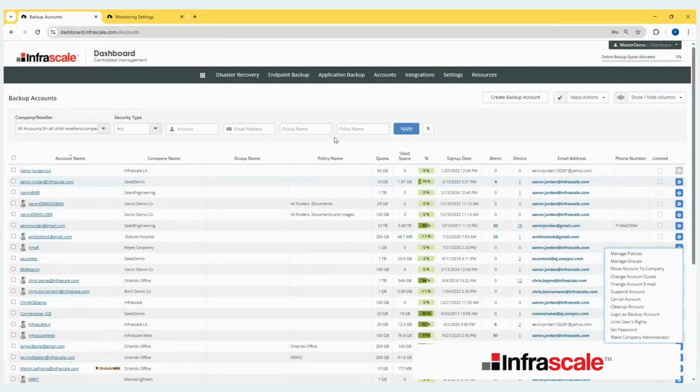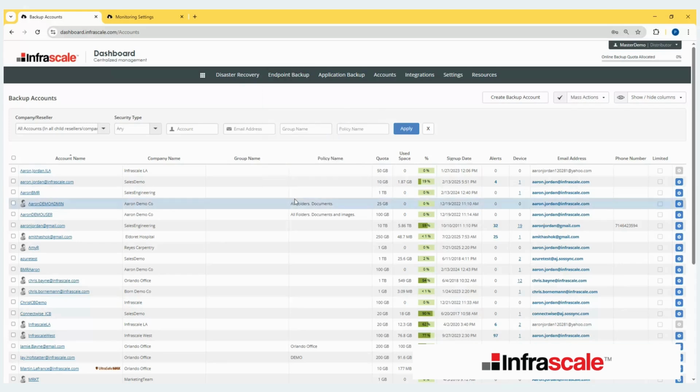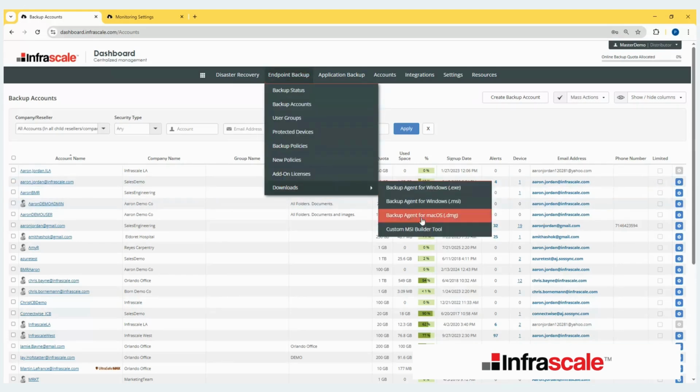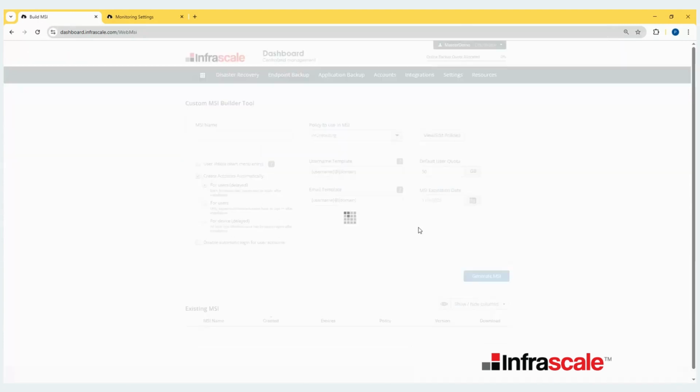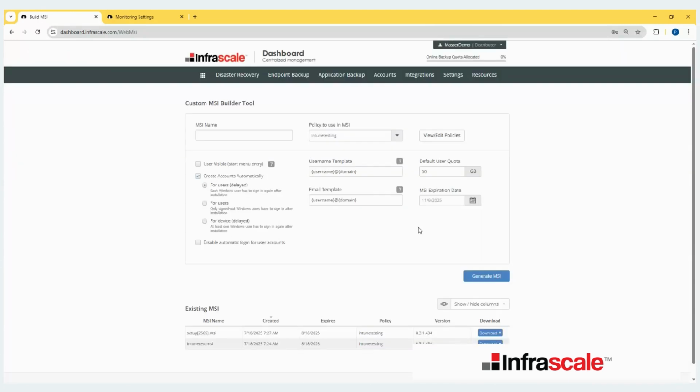Now, as an IT administrator, it becomes very difficult for someone to install the agent on each system when there are a lot of endpoints that need to be backed up. So to make that administration easy, we have something called build MSI. There's a custom build MSI tool which can be used to create the MSI package. So you can name the package, and select what policy you want to attach to it.